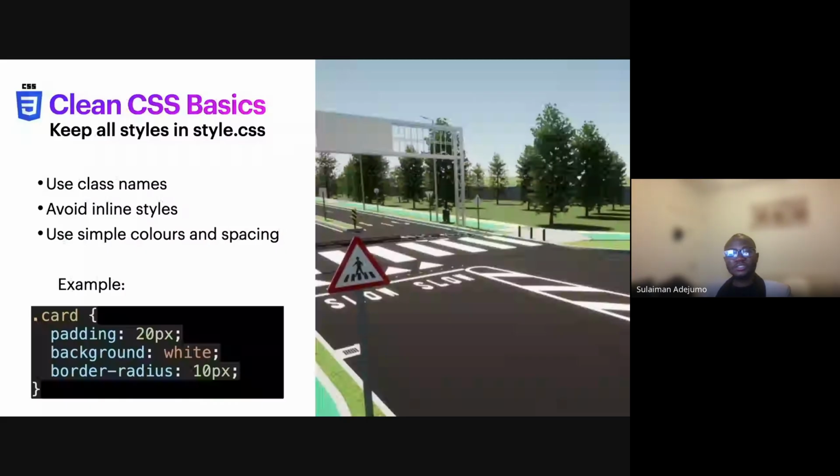So for example, this simple CSS block with card, padding, background, and a border radius is enough to create a clean, modern looking card. Just a bit of padding for spacing, a white background for clarity, and a rounded border to soften the edges. So you do not need 20 different lines of CSS to make something look good. And as you grow and become more comfortable, you can add more styling, but starting with simple choices will keep you focused and confident.